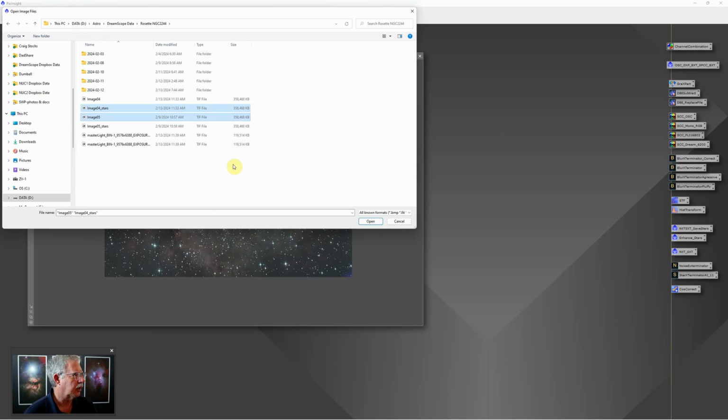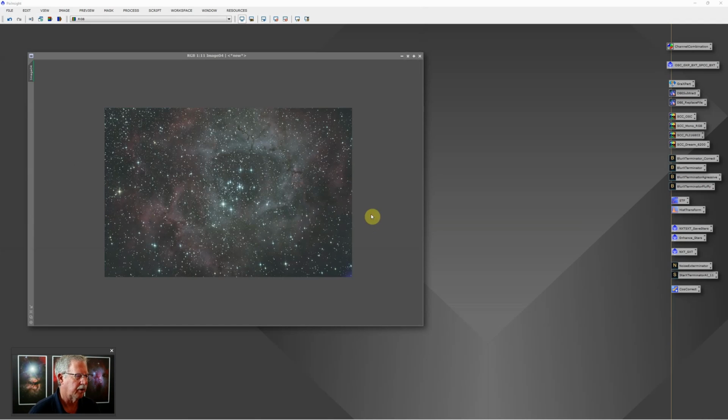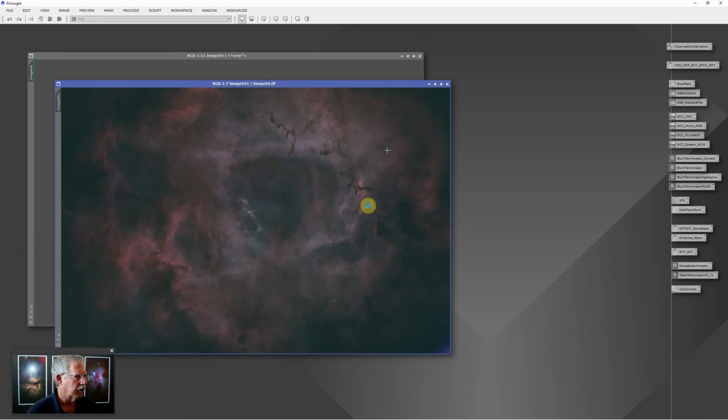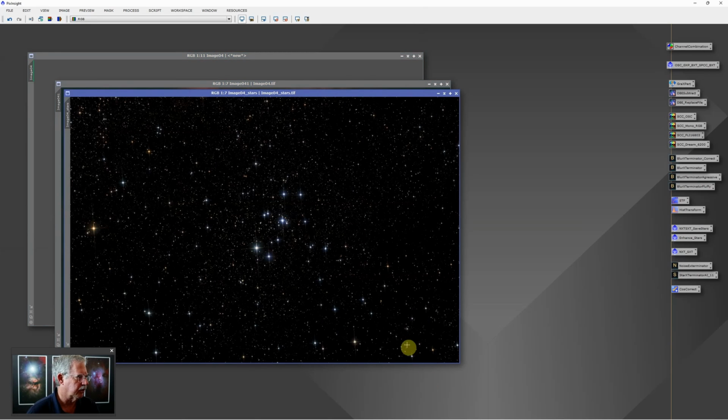So there are the stars in the background. Make sure these are the right ones. Those are the right two. Today's the 13th. We'll just open these real quick to see what they look like. So there's the RGB and there's the stars.